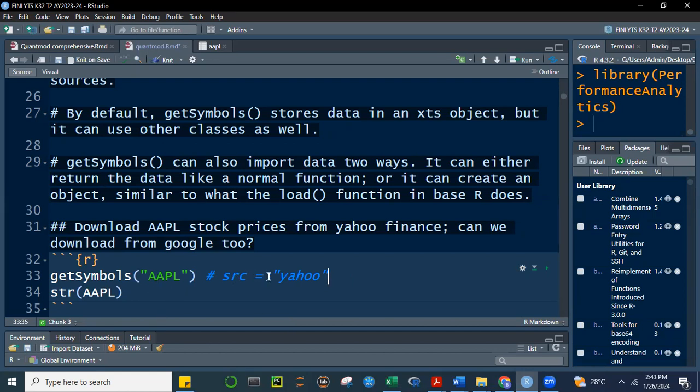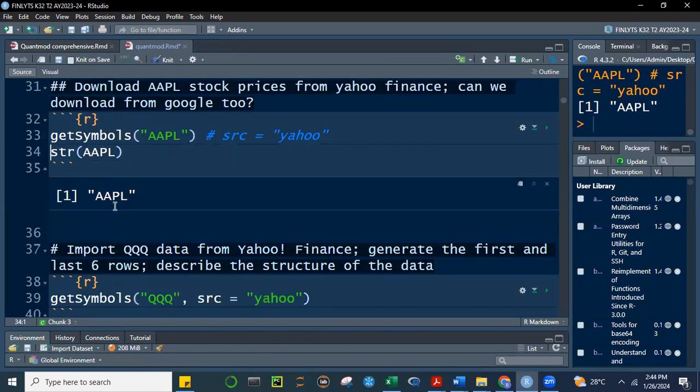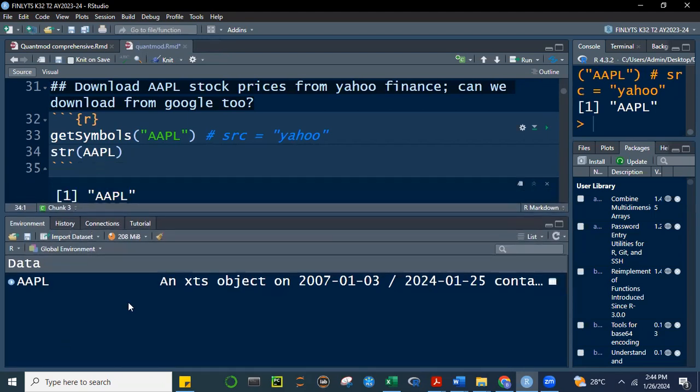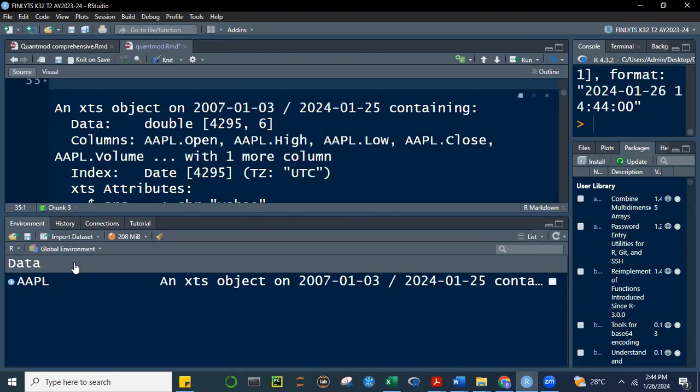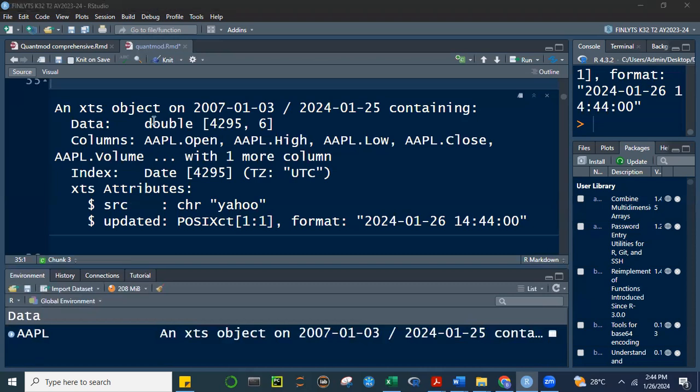So even if you don't put this, as we discussed last time, it will still allow us to get Apple prices from Yahoo. If I run this, as we discussed last time, it prints here that there's this object AAPL, and this AAPL is in your data environment. And what is the object AAPL? It's an XTS object, extensible time series. If I run str on AAPL, it will tell us that the object that we created is an XTS extensible time series object.